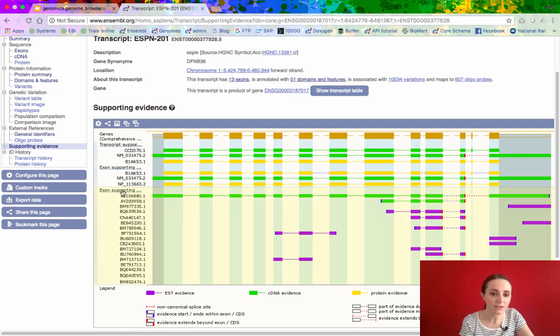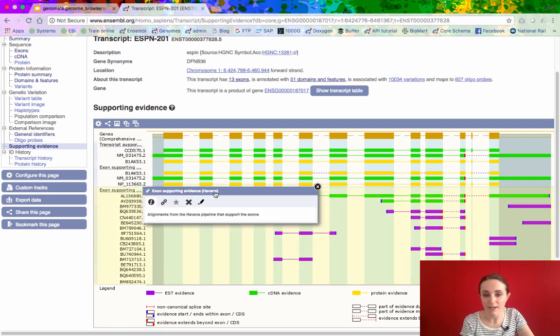And actually this is the exon supporting evidence from Havana, from the manual annotation. And you'll see a lot more bits of fragments pasted together if you look at the evidence that's used by Havana.